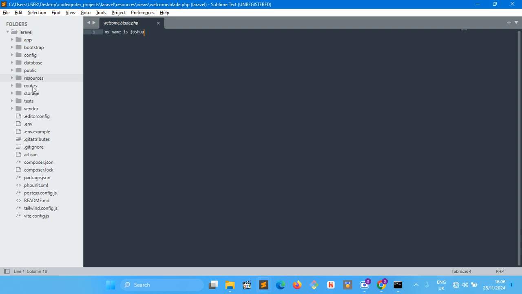So next we have our routes. Inside this routes folder is where we do any routing in our web page. We have the storage folder, where we see our error logs and the likes. We have the tests folder, which is used for testing our Laravel application. We have the vendor folder. The rest you don't need to touch.